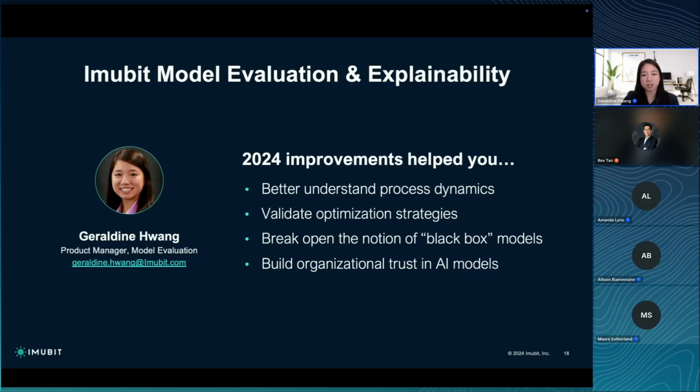And as a product manager, my job is to make sure the platform solves your biggest model evaluation challenges and that you actually love using it. So if you haven't fully explored what it can do, don't worry. Today, that's what I'll be showing you, all the features we released in 2024 to help you get the most out of it. There were a lot of features released in 2024.